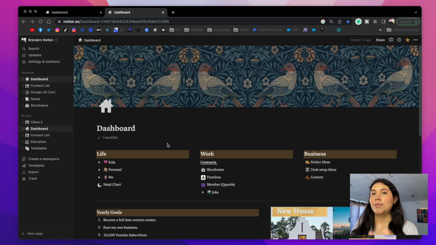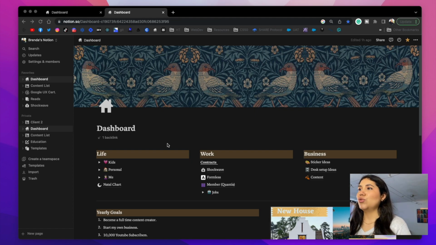Notion is a lot more minimal and I like it that way. I don't like to come to Notion and feel overwhelmed with everything that I have on there. So as you all are going to see here, it is very minimal.